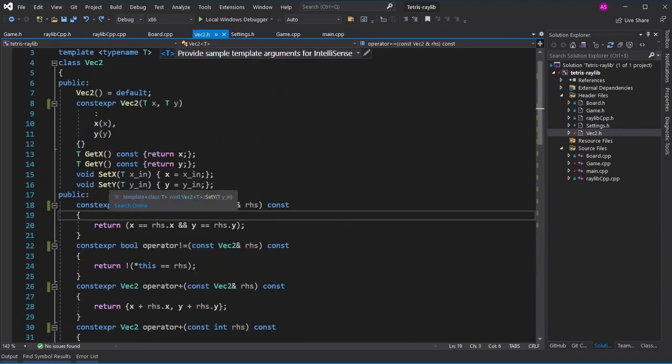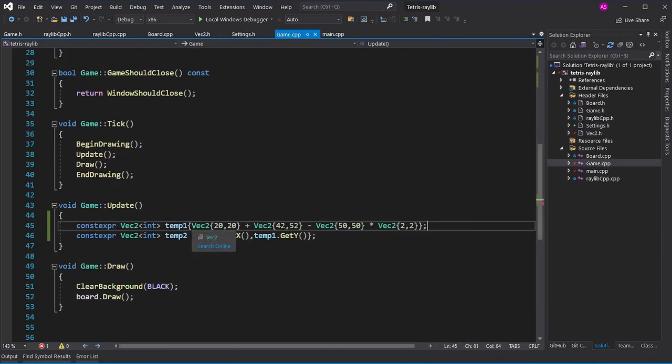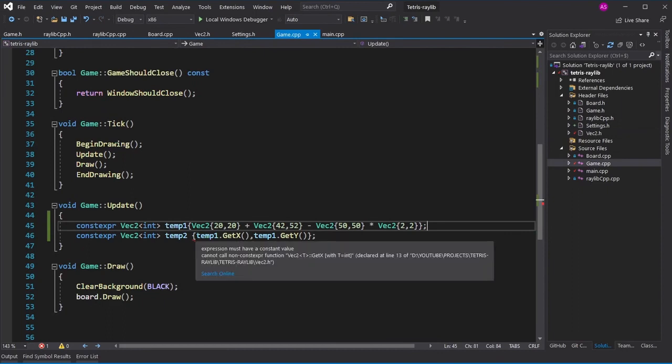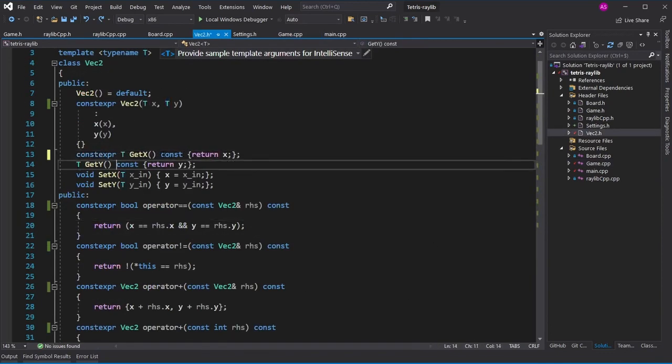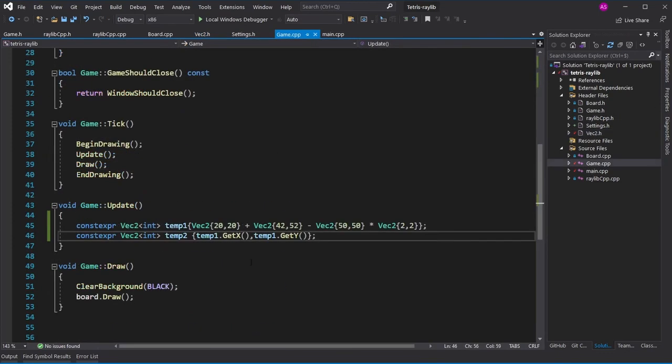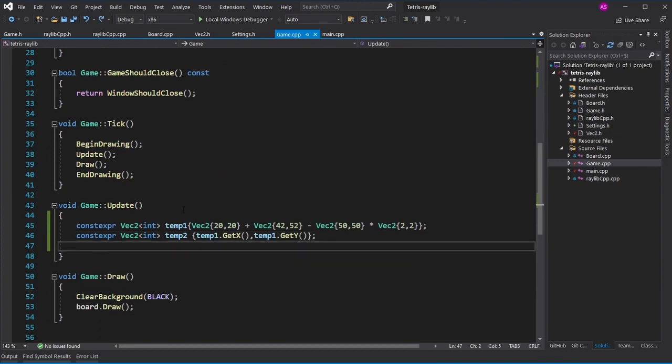Should they be constexpr? Here I create a first constexpr vector, and then I try to create a second one using getX and getY. And we get the exact same error, it's not constexpr. So in short, yes, they should be constexpr. Just like this. And now the compiler is not complaining anymore because getX and getY can be called at compile time. What about the setters?